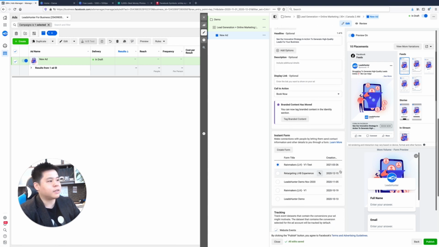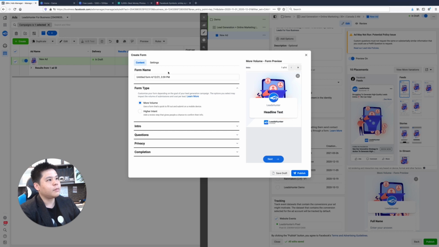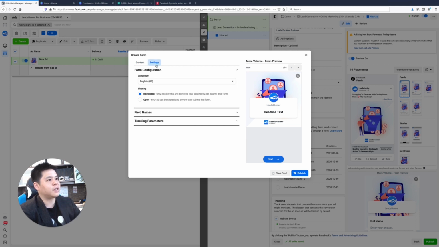And last but not least, you would actually have to create the instant form. So what we've done is just basically the ad itself, as you guys can see over here. The next is when someone actually clicks on the ad, it needs to pop up the opt-in form right inside Facebook. So all you have to do is simply create the instant form. First thing that you want to do is go to the settings and make sure that the sharing is open.